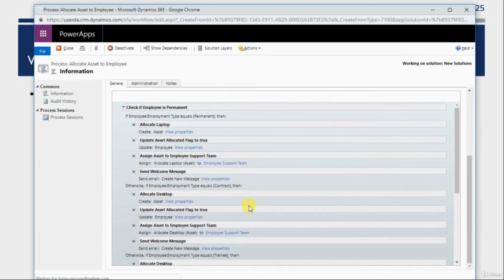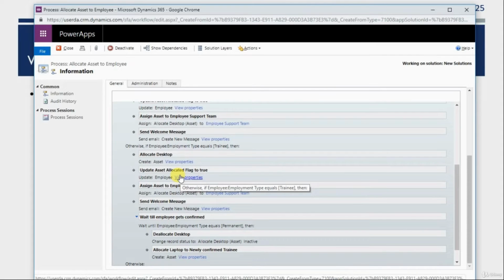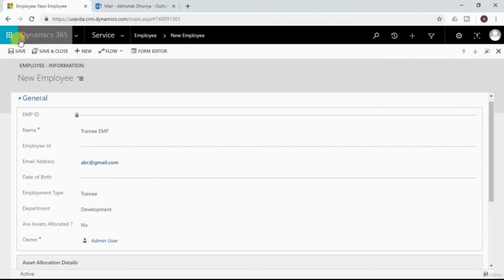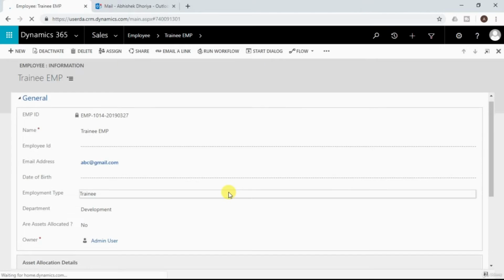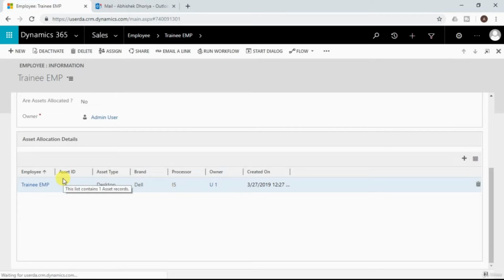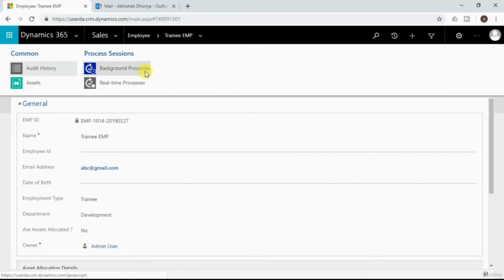So now I will first create an employee of trainee type, and after that we'll try to change its employment type. So I have given only the required fields, and I am saving this record. This record has been saved, and I will refresh it. So now you can see an asset of desktop type has been allocated to this newly created employee, and we will try to see the background processes as well.